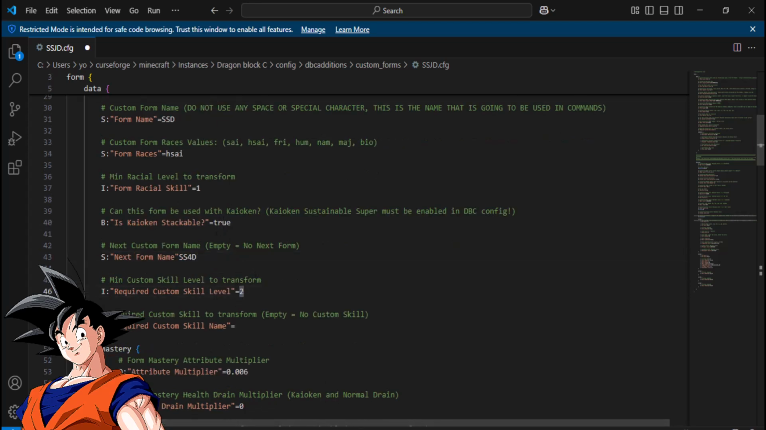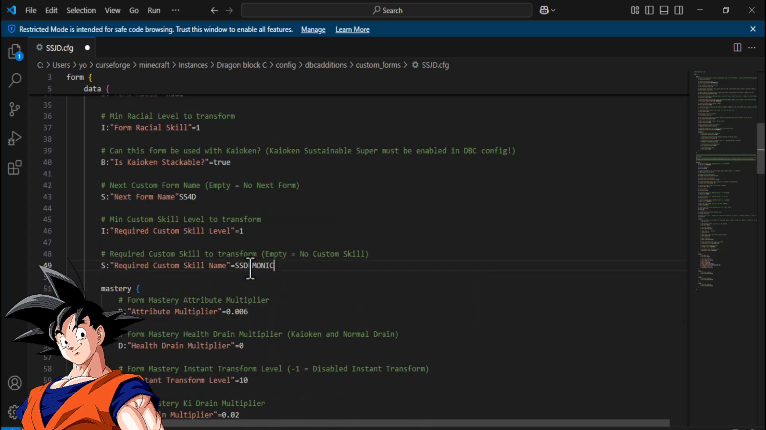Required custom skill level is the level you'll need to have in the custom skill to transform. Later on, I'll show you how to create the custom skill, so don't worry. Required custom skill name is the name you gave or will give to your custom skill.